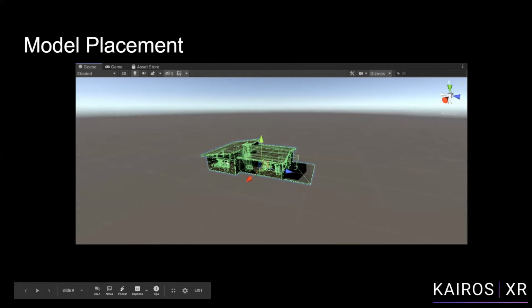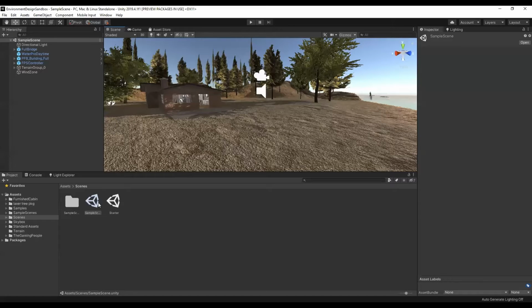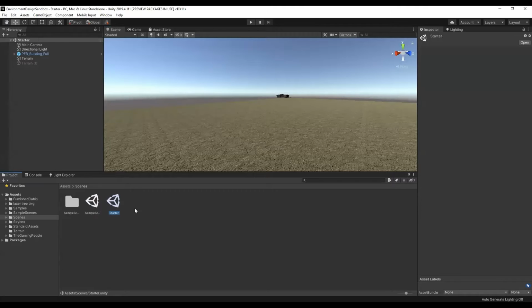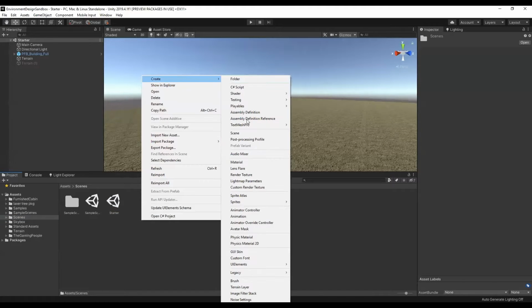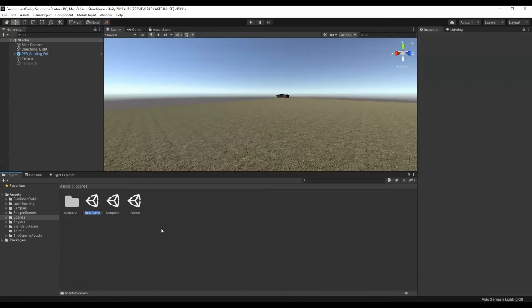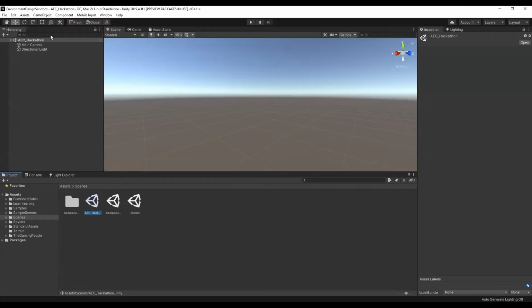So back in Unity, I'm just going to open up this starter scene here. It looks like that one already has some materials. So what I'm going to do, and what you can do, is you can go to your scenes folder here. You can right click, create a new scene. Okay. And we will call it the AEC Hackathon. And I can open this up by double clicking on it. And again, we are just in an empty scene. This is where you would start in Unity.